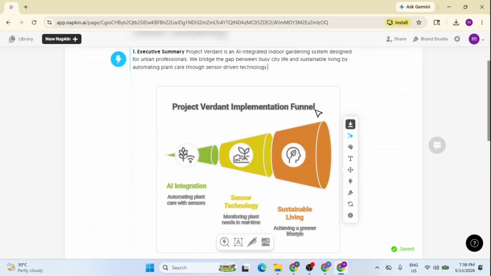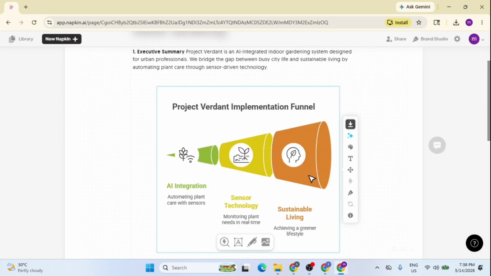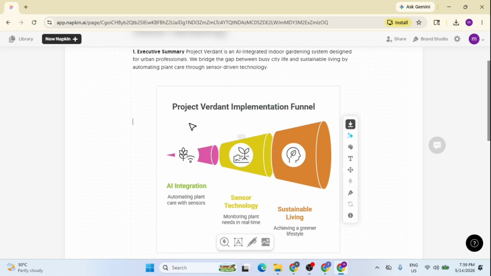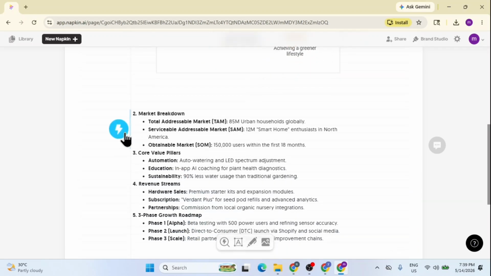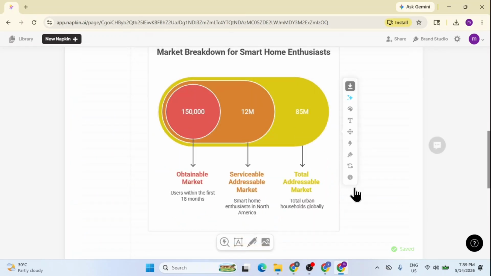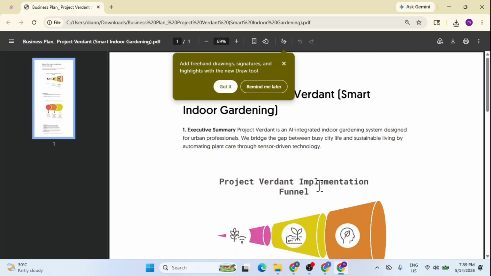I'll click Ungroup so I can move individual elements, change the icon colors to match my branding, and update the font style to Roboto Mono. Next, I'll generate a segmentation diagram for the market breakdown section to make those numbers easy to read at a glance. To save my work, I'll click Share and export the entire document as a single-page PDF.